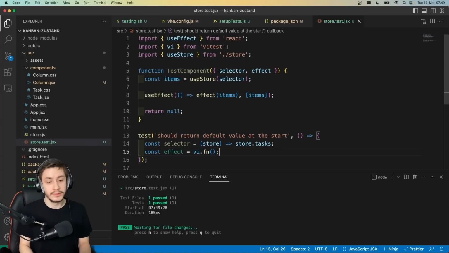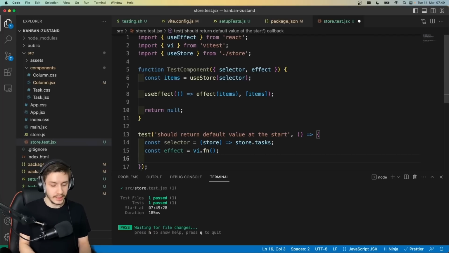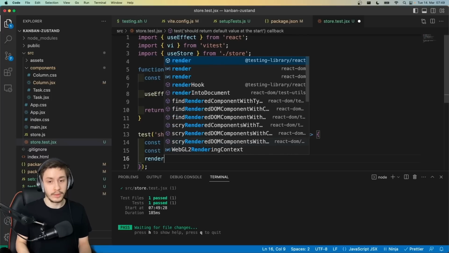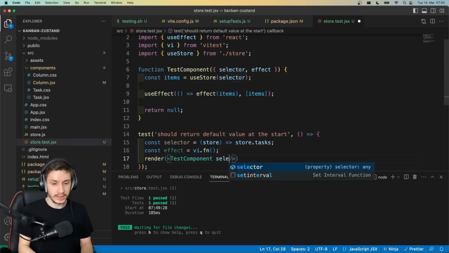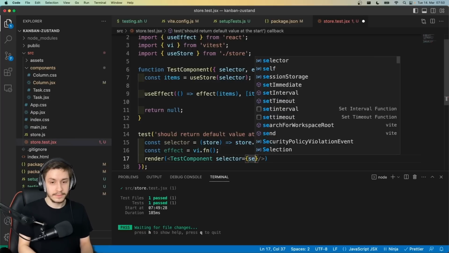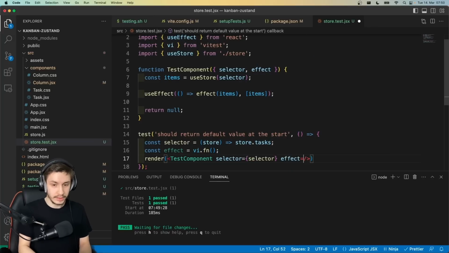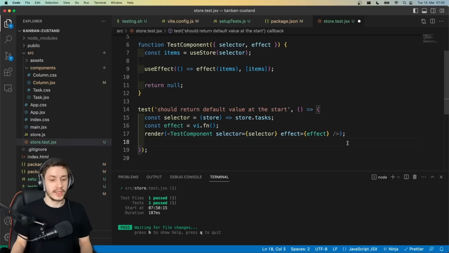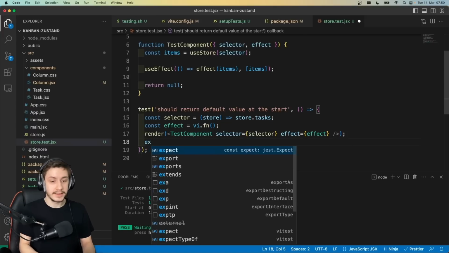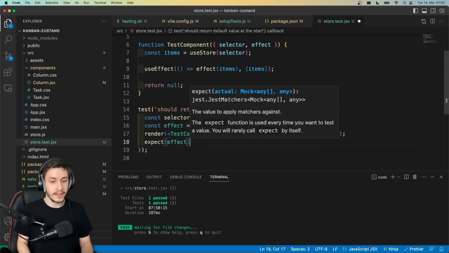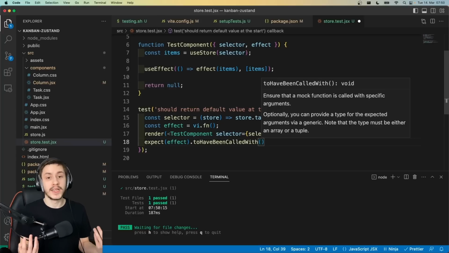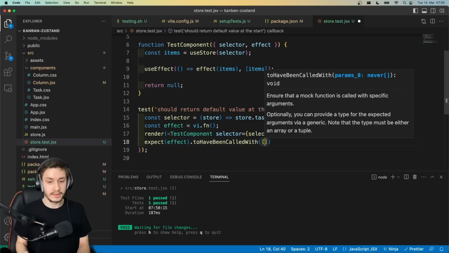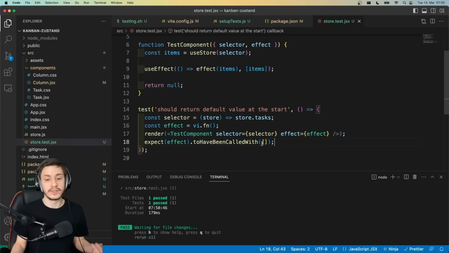So what we can do now is we can go ahead and say we want to render from React Testing Library our test component. And then we, of course, pass our 2 functions. So our selector is going to be the selector, and our effect is, of course, going to be the effect. And now, just to add a really simple test in here, we can say I expect the effect to have been called with, and then we can basically supply it with what we expect it to have been called with. And in this case, we just expect it to have been called with an empty array because the default value of our store is, of course, an empty array.